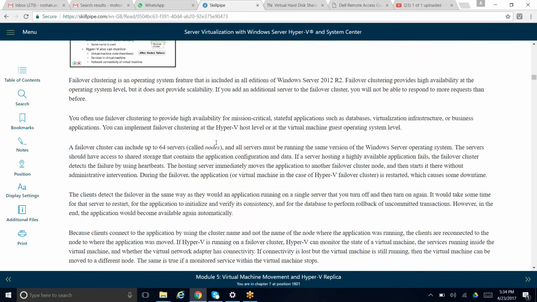So what happens is, if one server dies, the other server will automatically take over the workload of the server where it was working. So all the data goes to another server now, and the work is getting done.